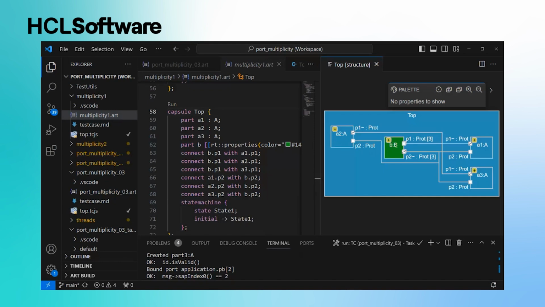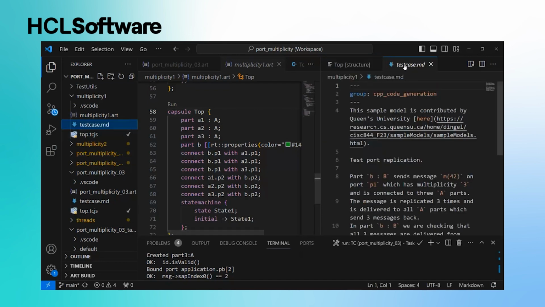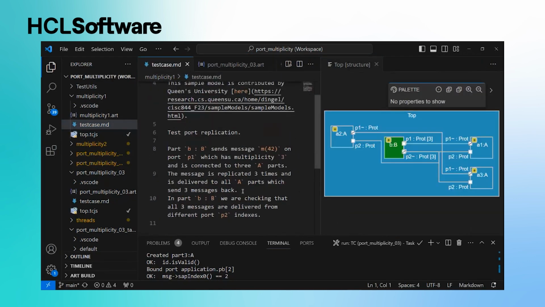P1 of capsule B, and it is connected to 3 instances of capsule A. We have A1, A2, and A3, and also we are connecting back. All of these 3 instances are connected back to port P2 in capsule B. And in this test case, first we are sending an event to port P1, and when we send it, it will be broadcast to all 3 instances.